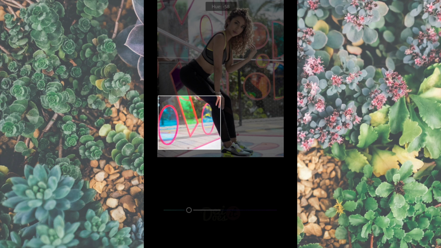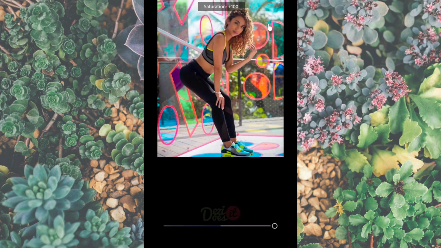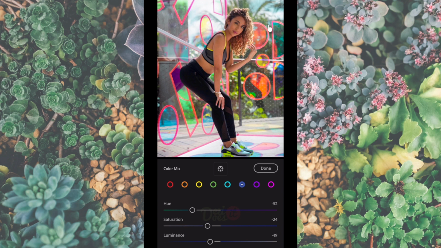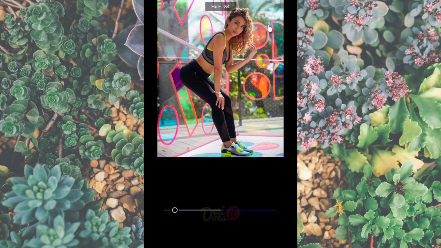So you'll see that the blues in my photos start to change a little bit more teal, and when I move it to the right, it gets purple. So I like to keep it to the left. Then with my saturation, I'll just play around with it, but I also have to be mindful of the sky because I don't want my sky to look too fake.